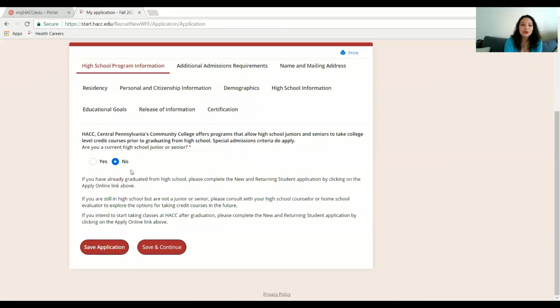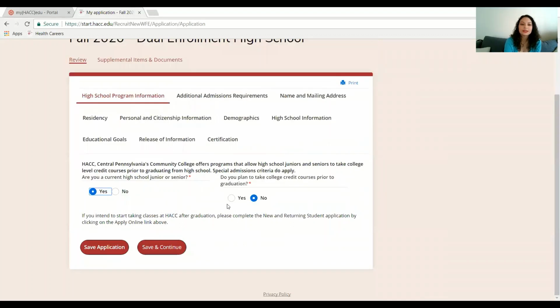The first page that you are going to see is going to ask you again if you are a current high school student. It does ask if you're a junior or a senior, but if you are a sophomore filling this in so that you can start taking classes as a junior, go ahead and select yes.